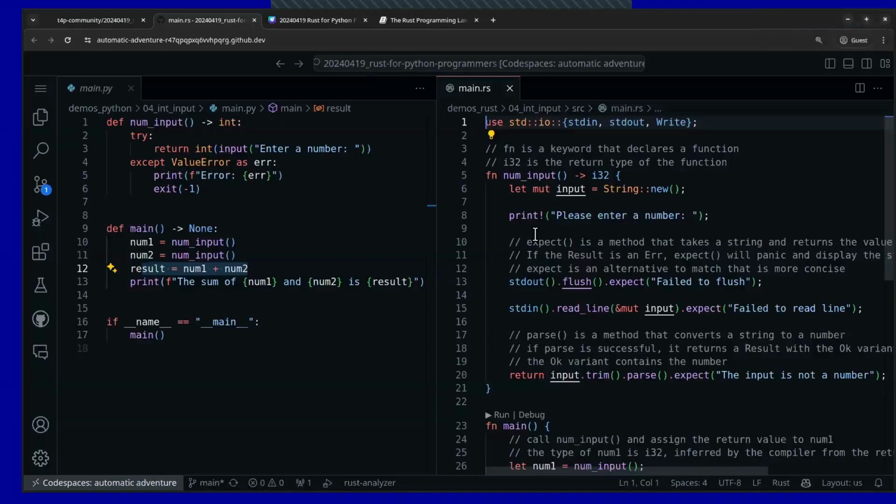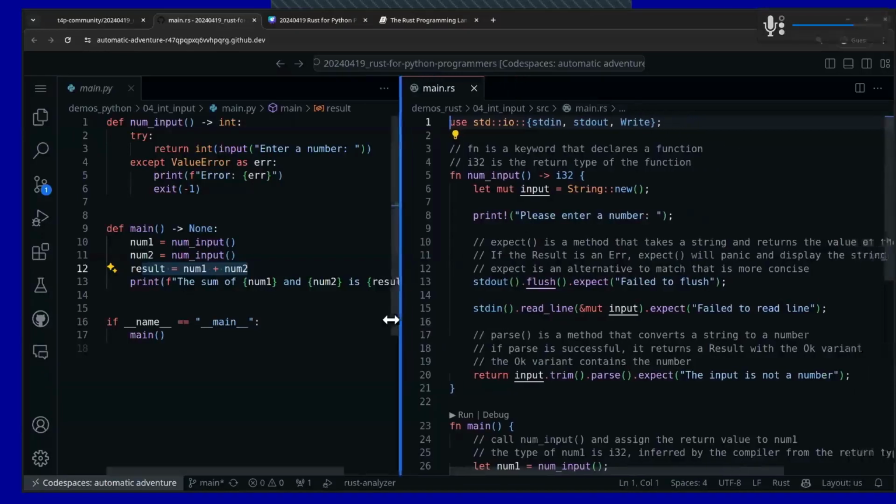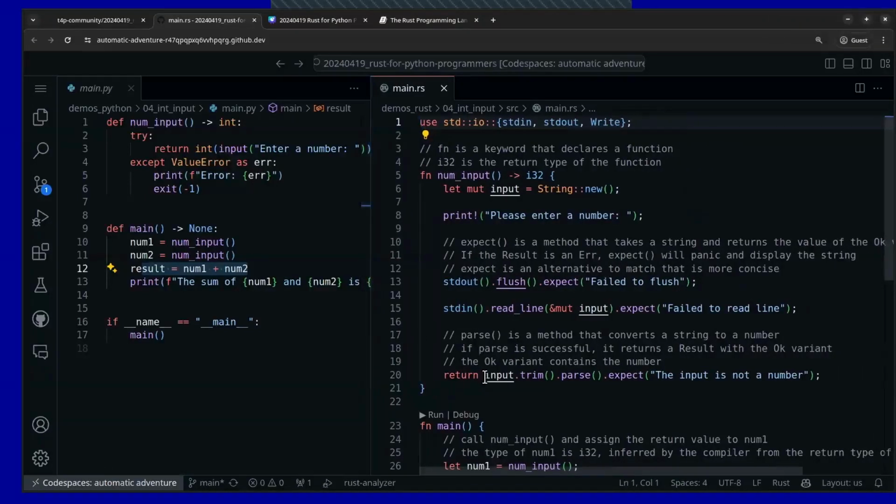We create the string, put out the prompt, do the flushing, do the reading. And then down here, we're going to parse this out. So we're going to take the input, parse it, and then return the value back. You will notice that I'm using an expect here instead of an unwrap. Once again, this is another alternative to error handling. If this were to fail, this will be the error message that's outputted for it failing. It'll still panic, it'll still end the program, but I'm customizing the error message.